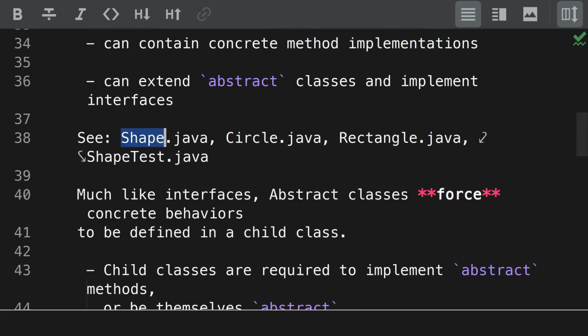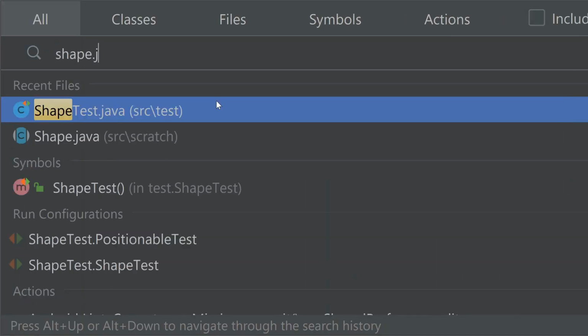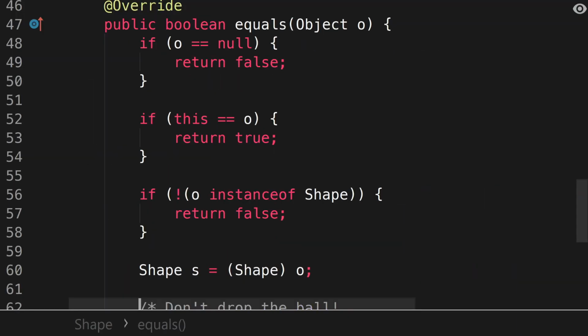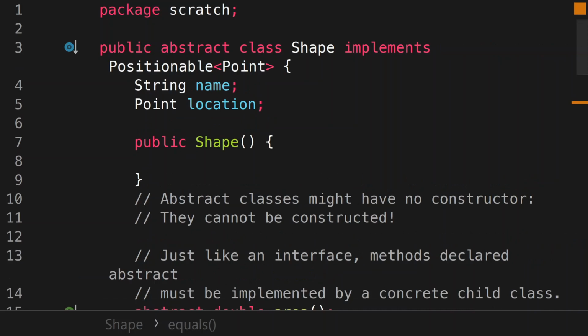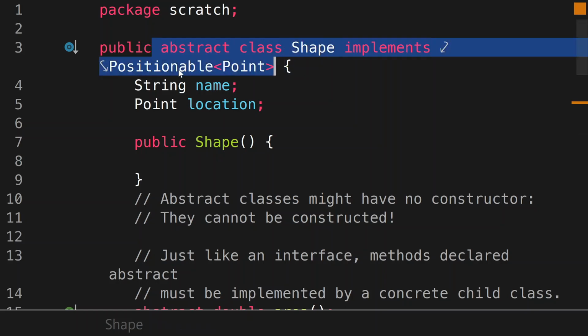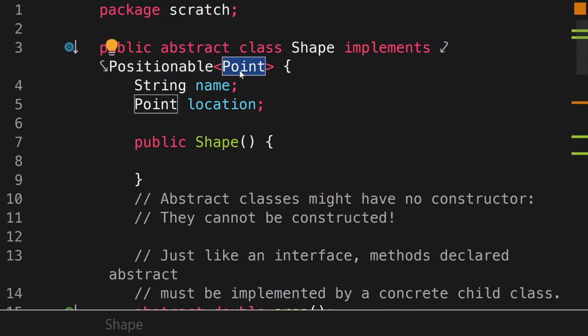We'll start out with Shape.java. When I go to the top of Shape.java, it's going to look a little bit different than the Shape we've seen in the past. Previously, we've seen Shape as an interface. This time I'm declaring Shape as an abstract class. I've also said that Shape implements the Positionable<Point> interface. Let's actually go take a look at that now to see what that interface obligates Shape to do.